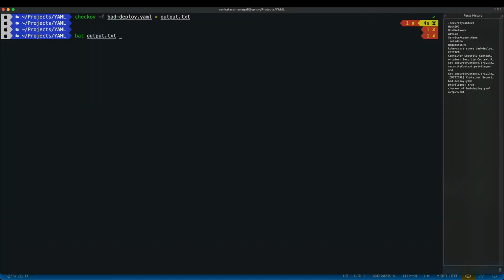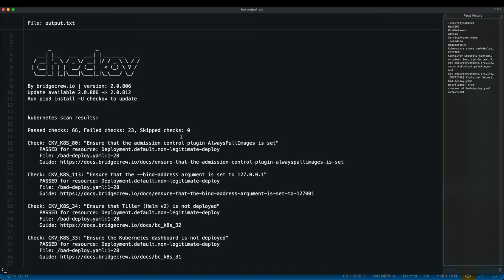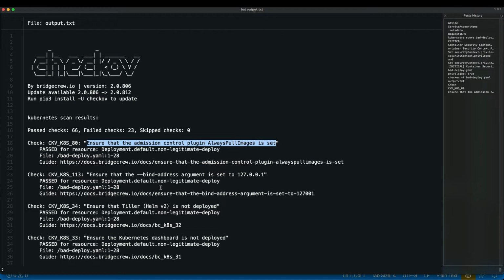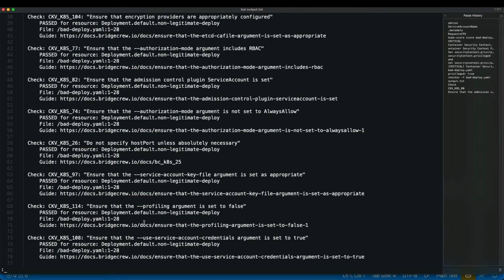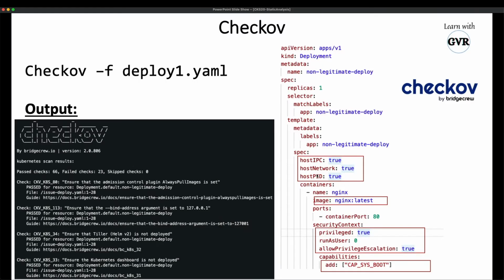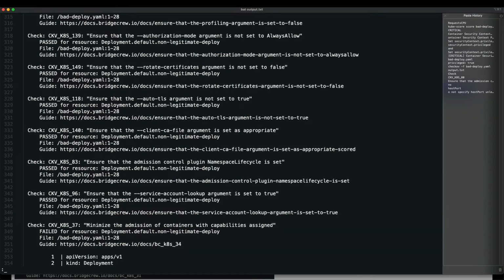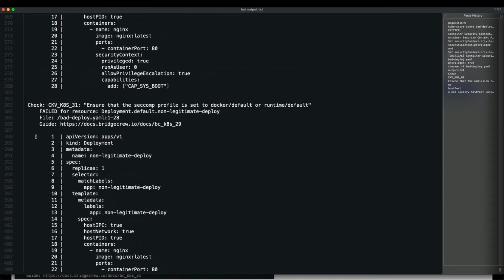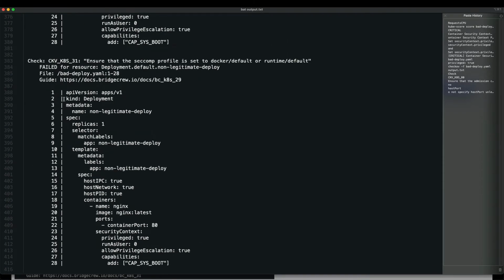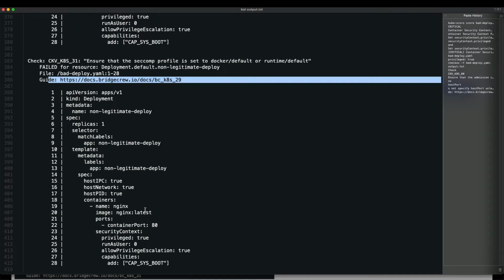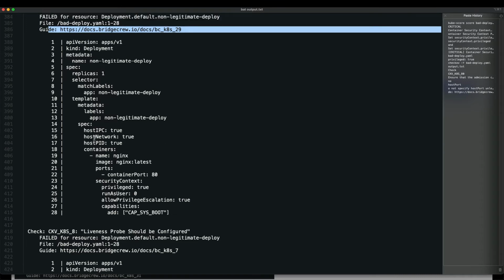I have the bat utility. It's a very good tool, right? This is Checkov's output. This is the one: ensure that admission control plugin is always set to true. So all the recommendations, what the problems are, everything, Checkov will give. Ensure that admission control, do not specify the host port unless absolutely necessary. We specified the host port already here, host IPC and so on. So in this way, it will give you very good results, and for every issue it will show in the YAML file where the issue is, with the line numbers and all.